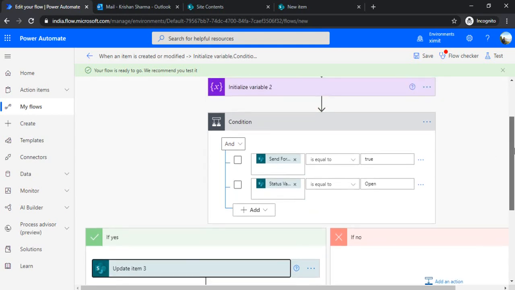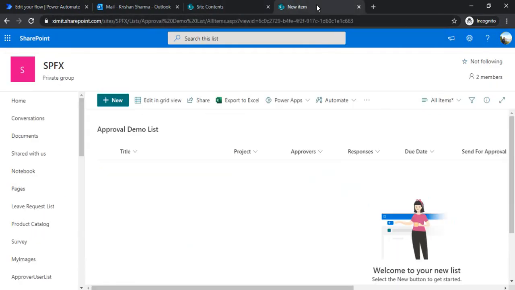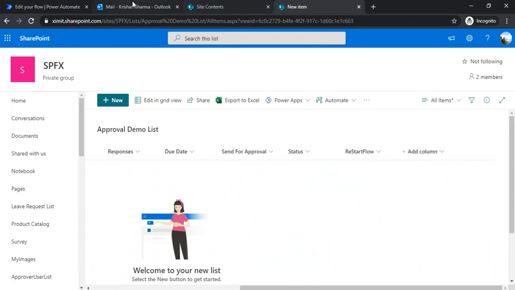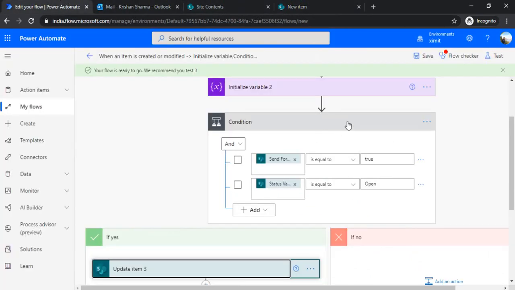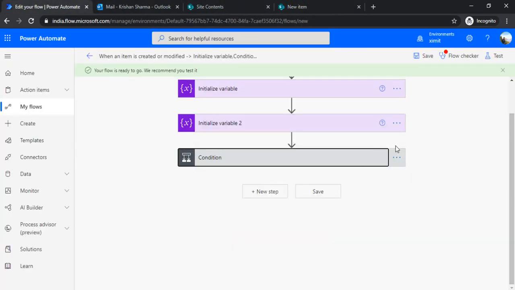Now we have to create one parallel branch to check whether it is required to restart the workflow or not. Based on that condition, which is the last one, the restart flow condition. So I am going to Power Automate, and over here I am creating one parallel condition.